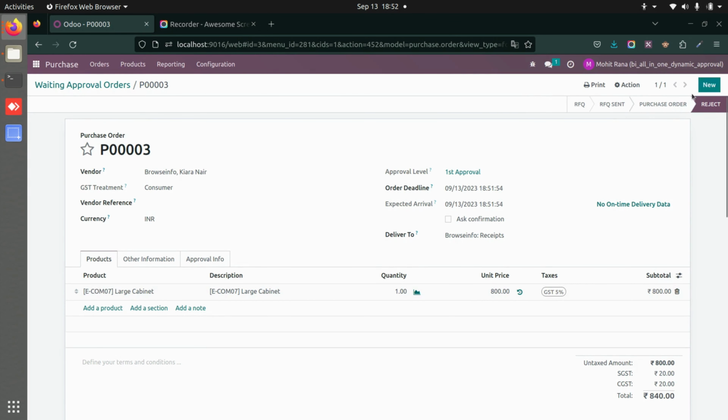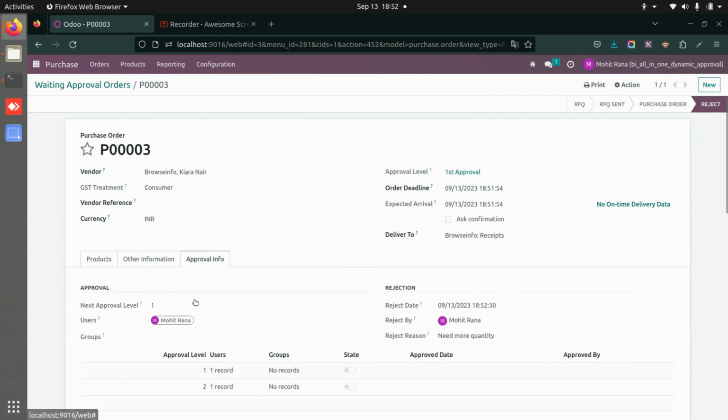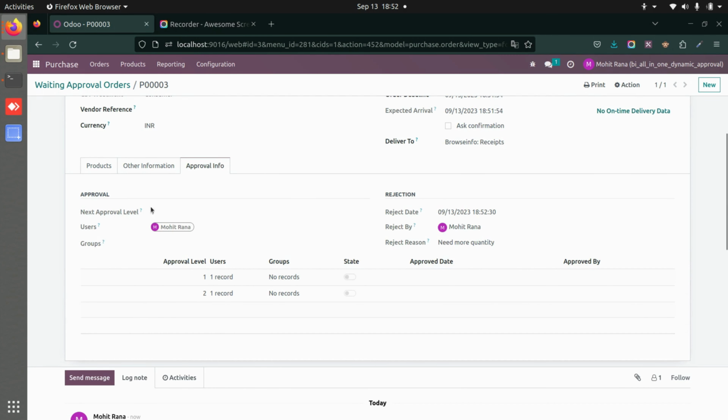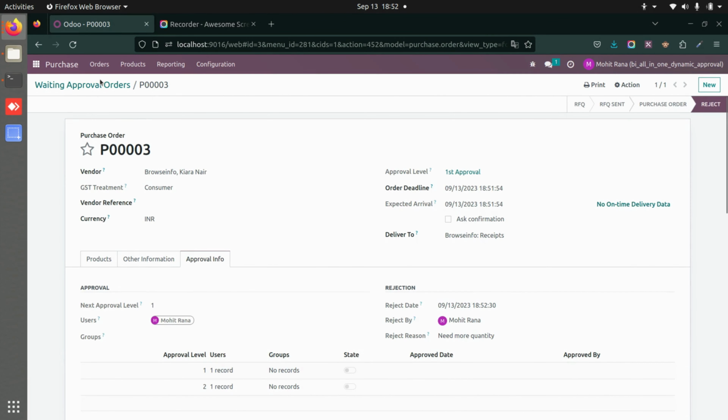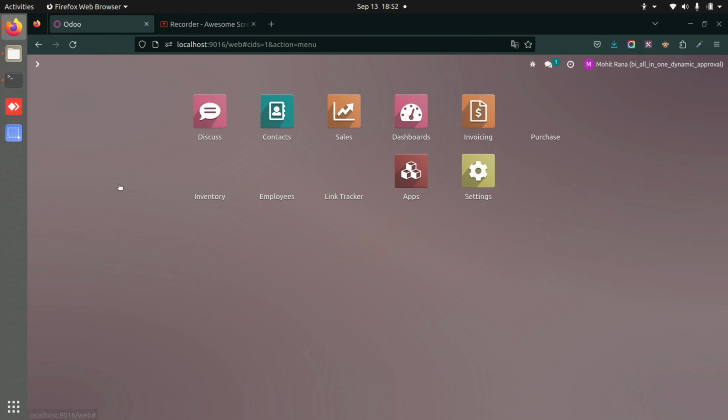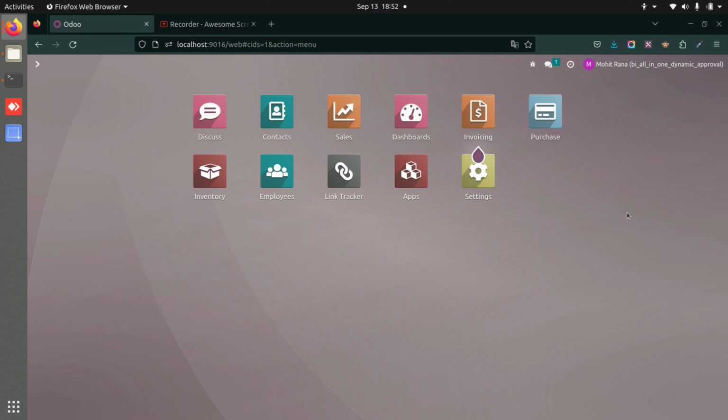So you can see the status has changed to reject, and a new approval info tab is visible over here. So you can see the approval, and you can see the rejection here as well, the reject reason, and the other approval details as well. So this is how the user configuration works in Approve. Now let's see how the groups configuration works.